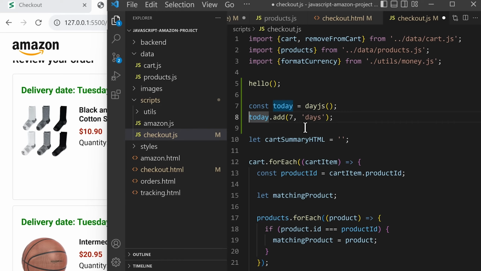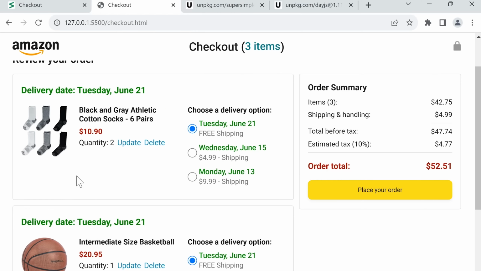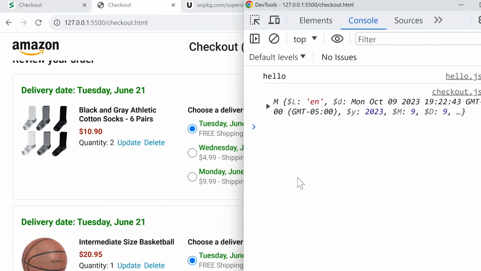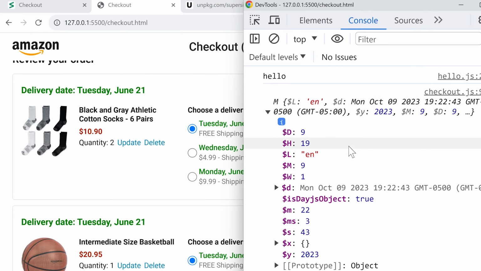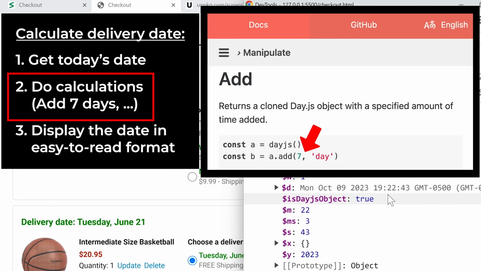So let's save this result in a variable. Const delivery date equals this result, and we'll console.log it to make sure it's working correctly. Console.log the delivery date and save. Now if we go back to our project and open the console, it will give us an object that represents 7 days after today, or 7 days after when you're watching this video. So that's how we use day.js to do calculations with the date. It gives us methods like add to add a certain amount of time to the date.